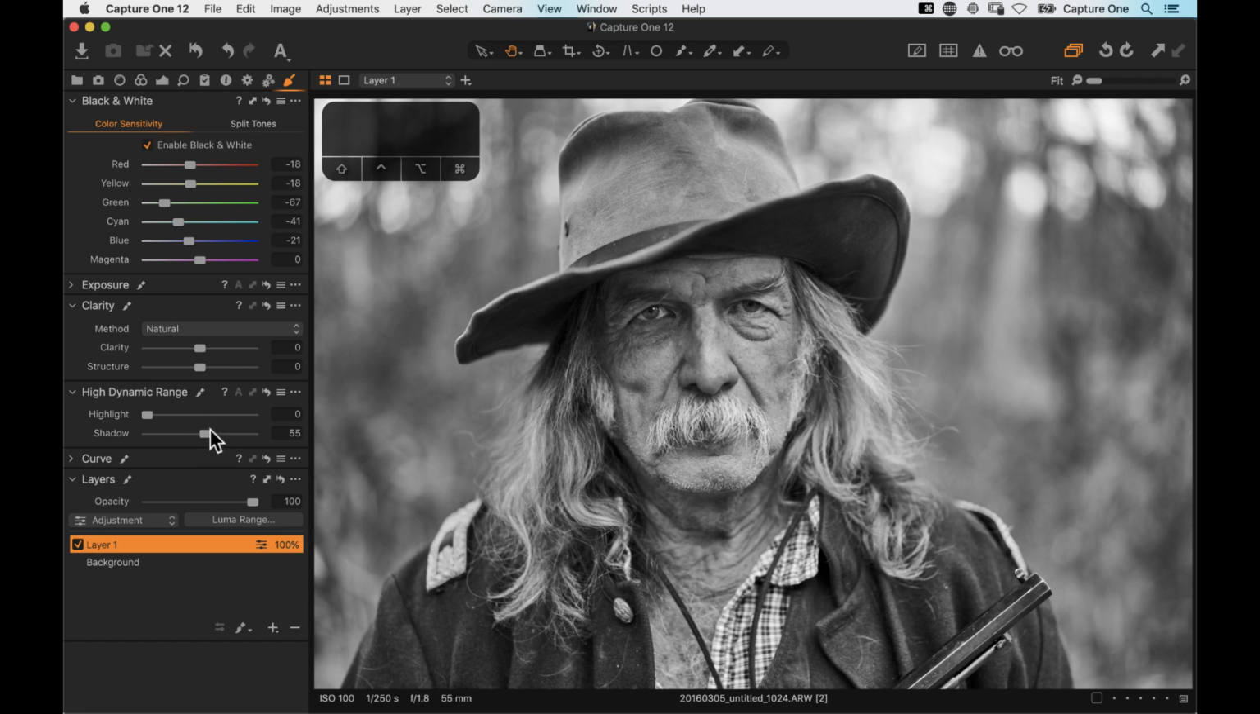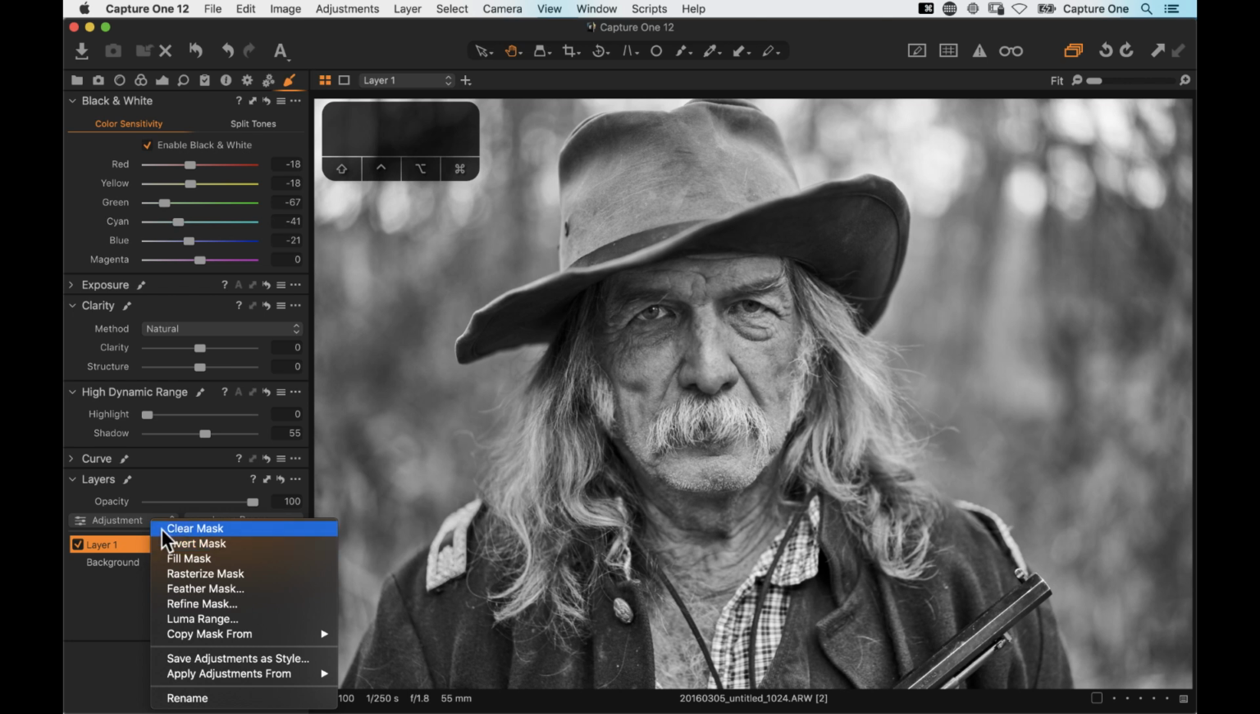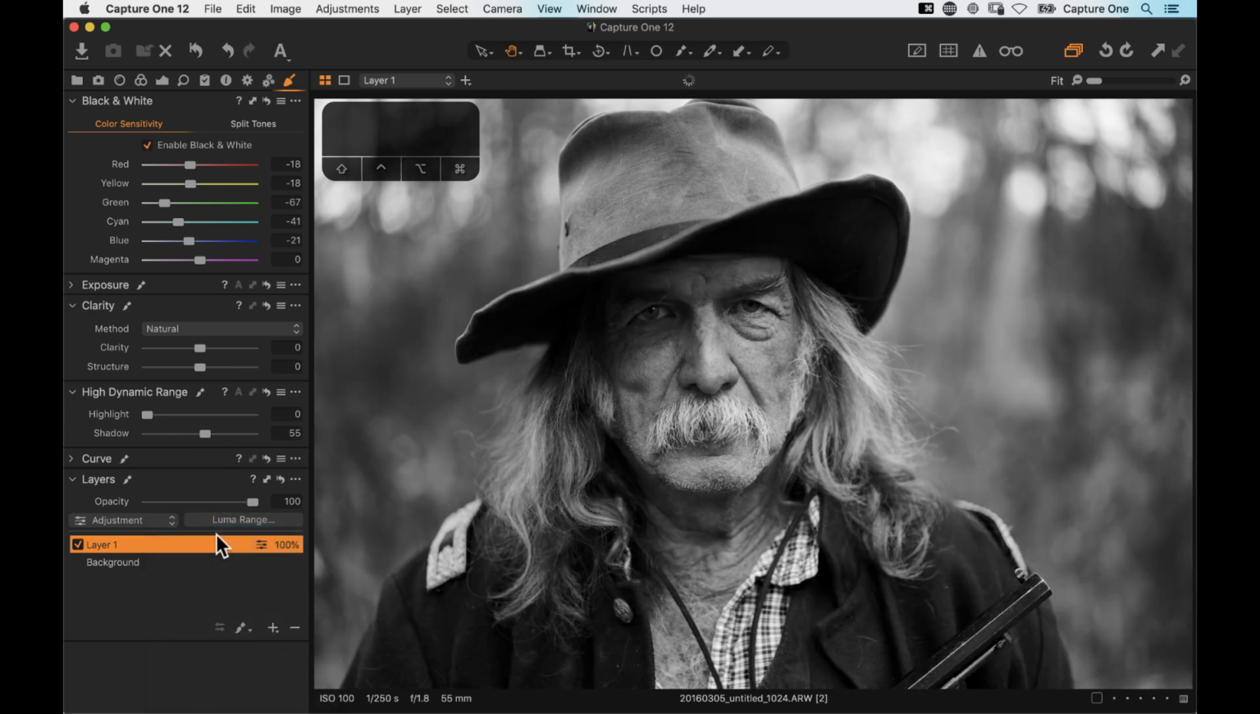So now what we want to do is go to our layer and right click and choose clear mask. That will clear the mask, but it will keep my underlying adjustment like so. So now what I want to do is grab a brush and I'm going to brush that adjustment back in.